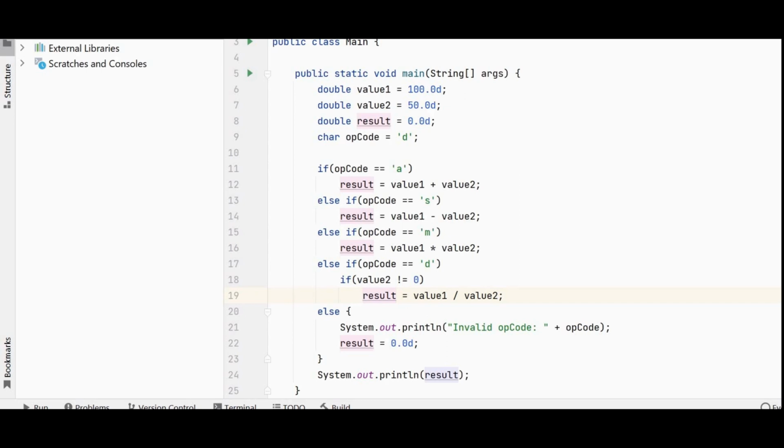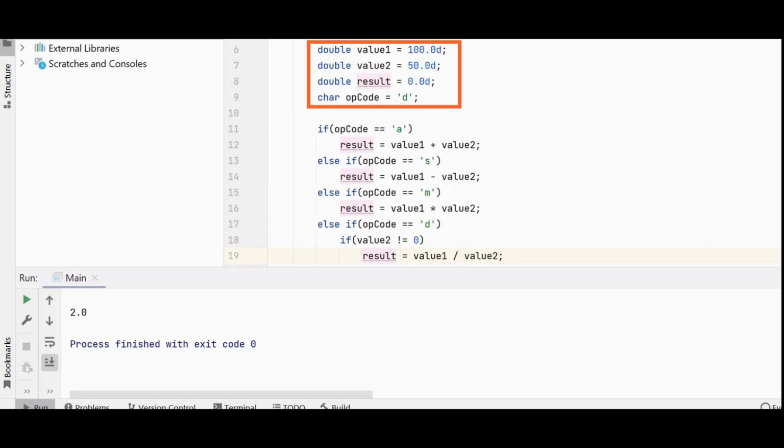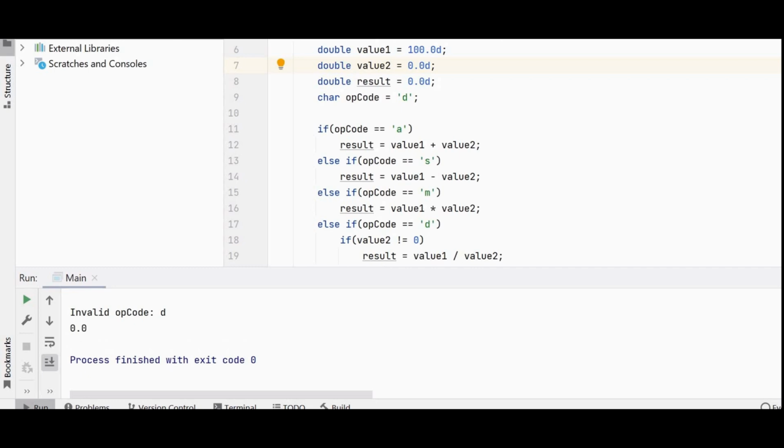Let me go ahead and run it again, and let's see what happens. And as we can see, our program is still running correctly. But let me scroll back here to the top of our source code. And up here at the top where we initialize the variables, let's try setting value 2 from 50 to simply be 0. So now with value 2 being set to 0, that if that we've added should make sure we don't do the division. So let me go ahead and run it again. And you'll notice the result is 0, which is correct because we didn't want to do any division, but we've also got this message, invalid opcode, but it's telling us that D is an invalid opcode.